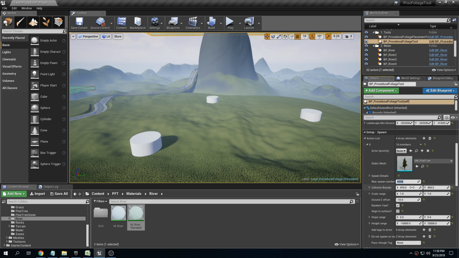You have the collision bounds, which you can change. You have the scale range. In this case, we don't want to change the scale, so it's 1 and 1, but you can have it automatically change the scale for some variety. You have the ground Z offset. In this case, we wanted to stick a little bit to the ground, and that helps it feel more grounded in slopes. You can change the yaw automatically, or you can adjust the mesh to align to the surface, right? This is really useful for smaller trees like grass or bushes, but maybe not trees like that.